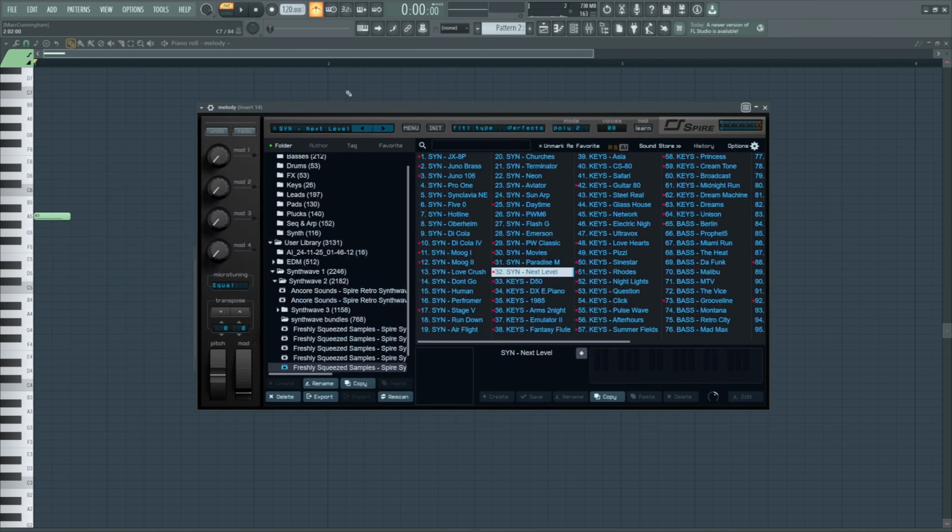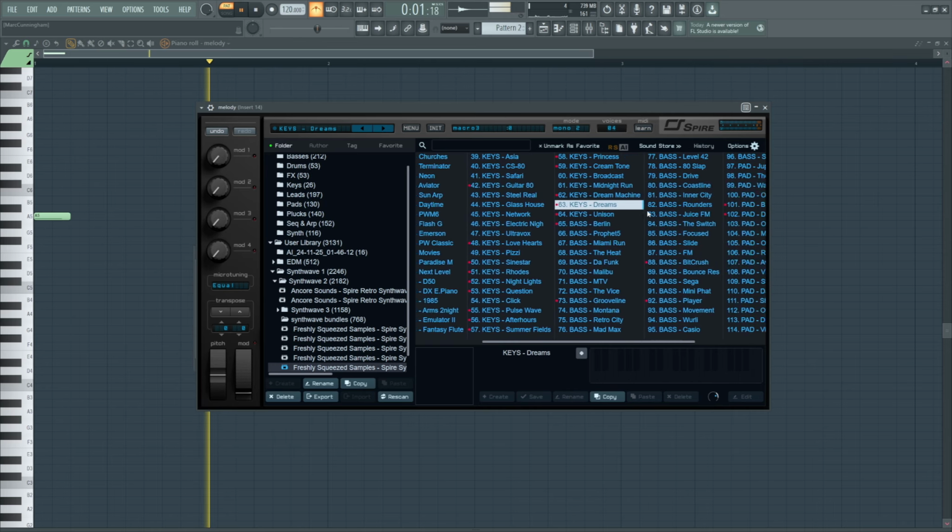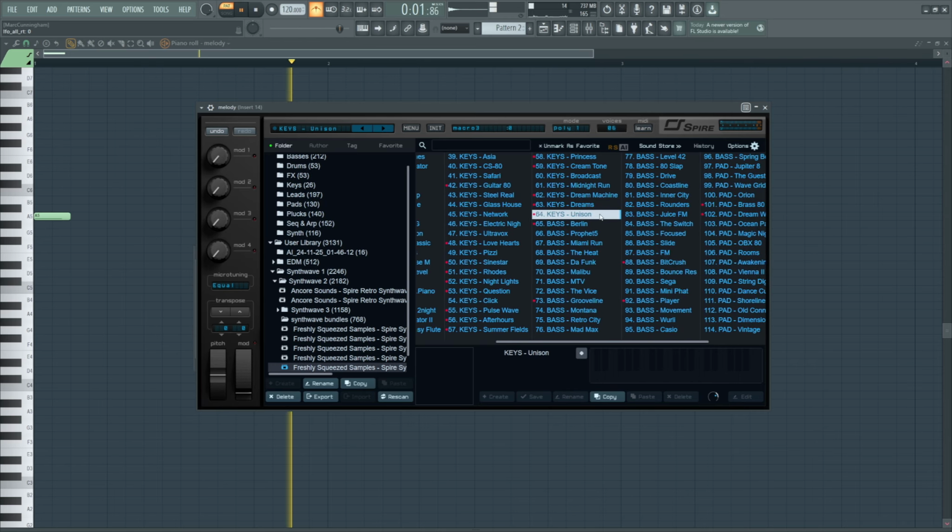What I normally do is put one note on the piano roll and switch through sounds like this until I hear something that I really like. I like that. I just have these starred because maybe I liked some of them at the time. Sometimes things change. I kind of like that unison. That's nice.